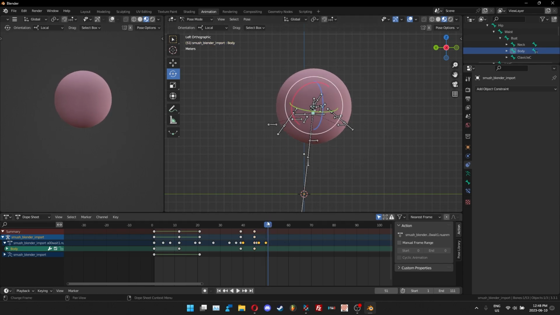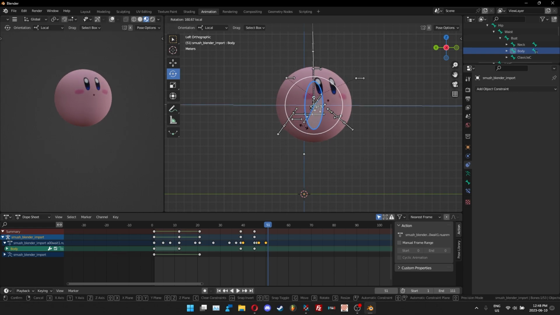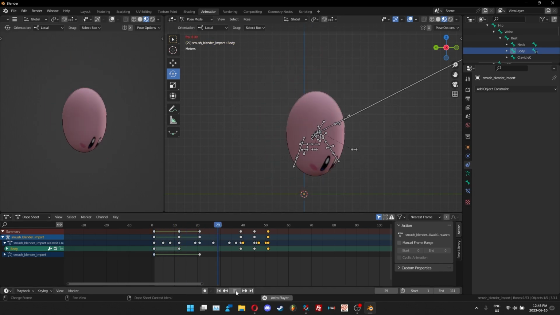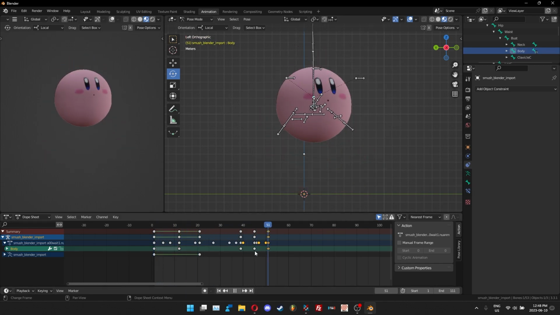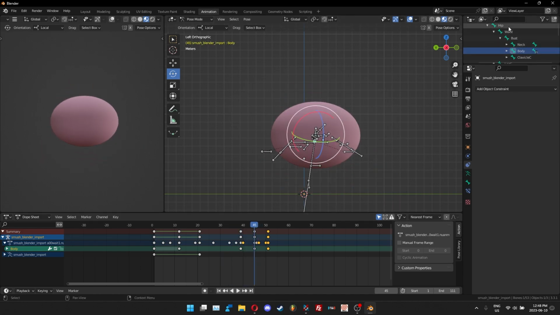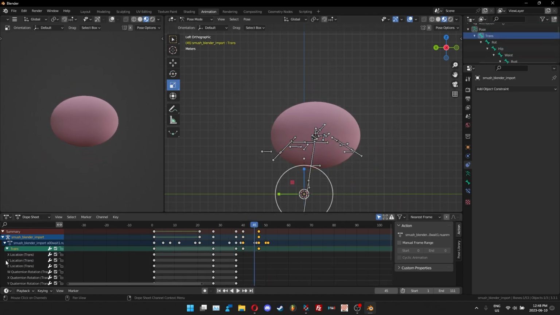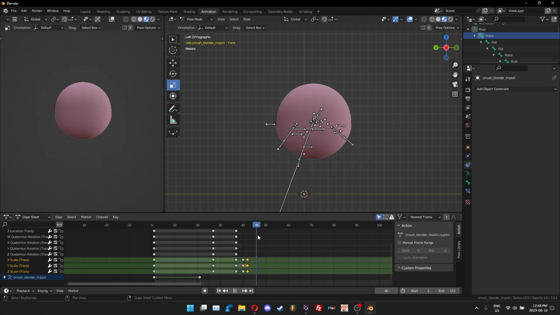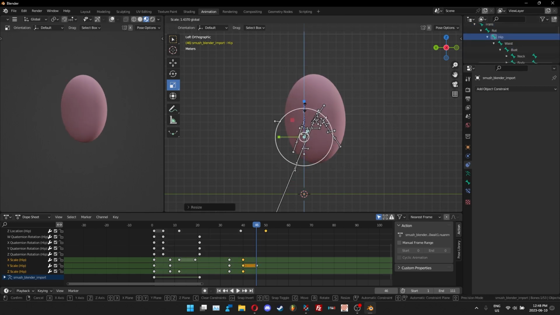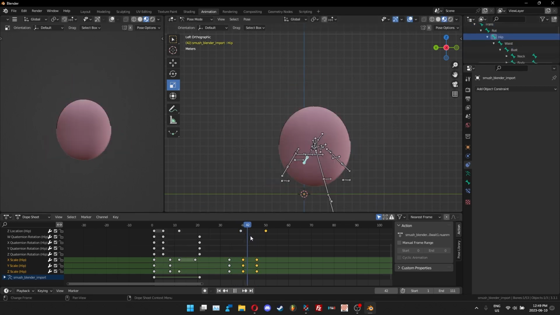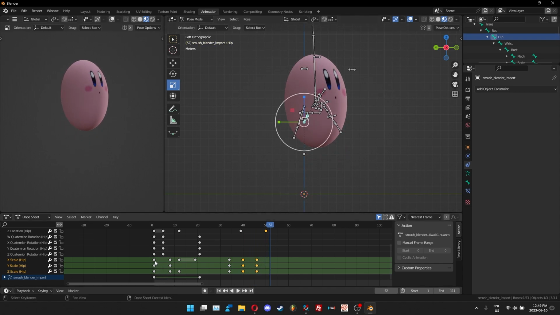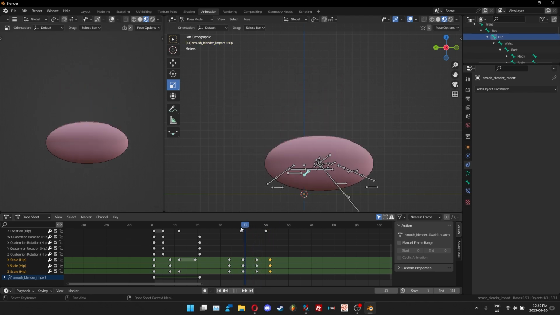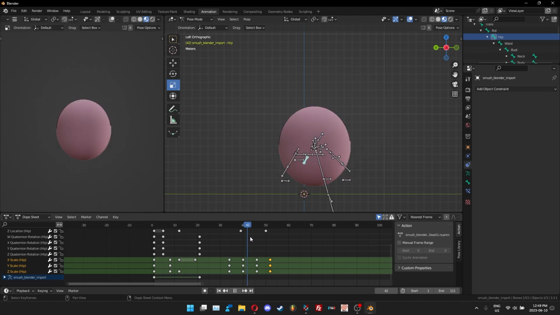Undo that. Bring it here. Come up here. Rotation. Okay. We're getting somewhere. And then set that back to normal. And I think we're almost done with this animation. It looks like the 360 motion is working with the head.